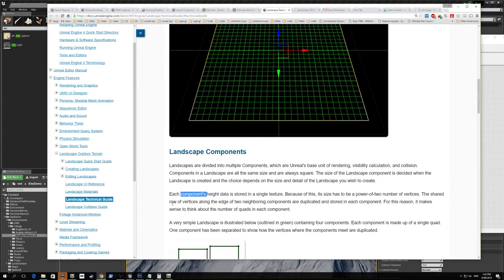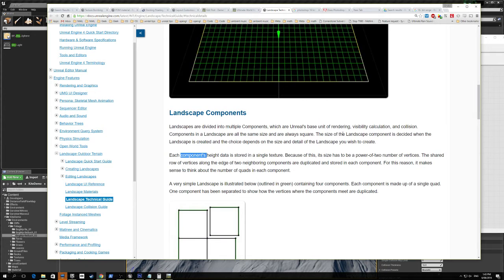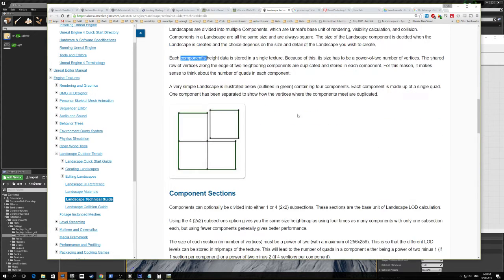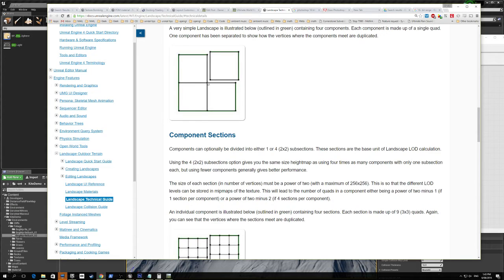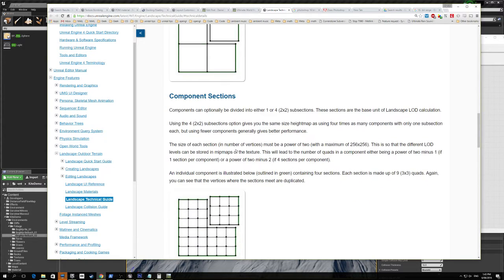So that's why when you share vertices, that duplicates which pixel is used, and that's why we have the strange resolution, because it's kind of skipping every component. So here's a simple landscape. It's 4 components. Each one is 1 quad and 1 section. And these are the vertices that kind of line up and overlap.